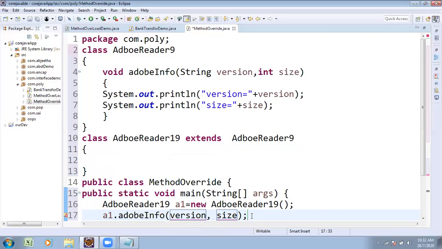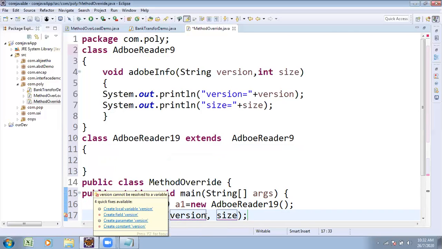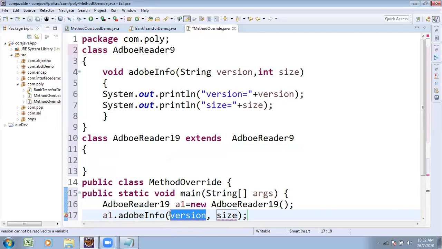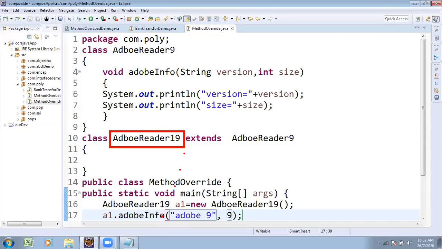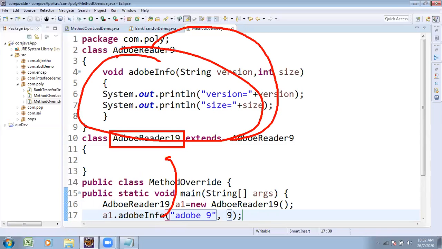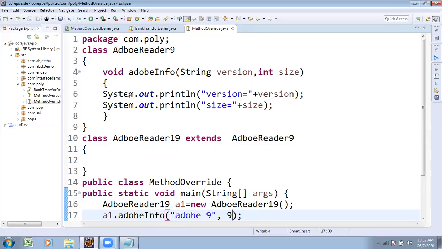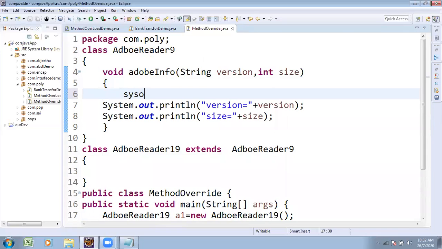Suppose Adobe 19 is not released. Obviously, your salespersons are going to be explaining about the version of that one. The version is Adobe 9. The size of that file, for understandability purposes, some 9 MB, 10 MB, looks like this. So you are trying to create an object for the subclass and accessing this method. Your method is not found, so it automatically goes to the 9 version and retrieves the information. Just for understandability purposes, one statement I am writing. This out.